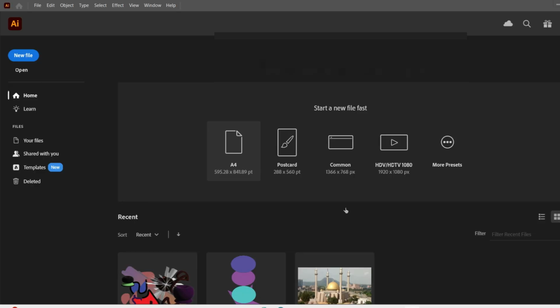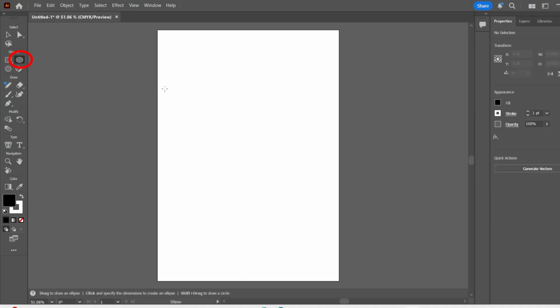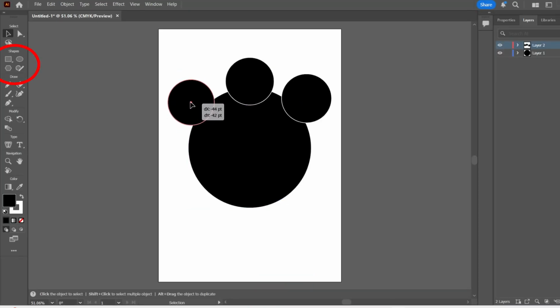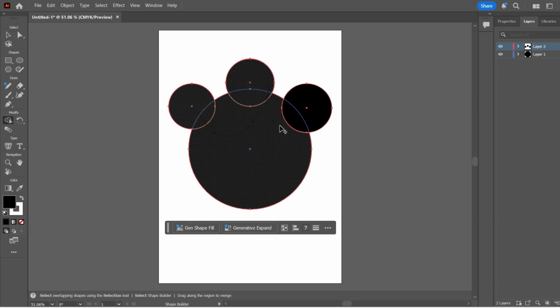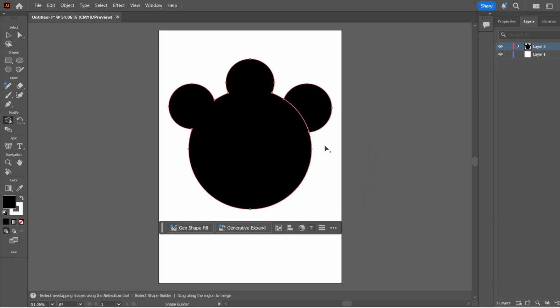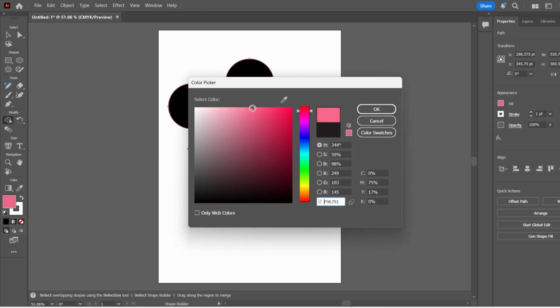Begin with a new artboard and pick the ellipse tool to create a simple circular base. Hold Shift to keep it perfectly round. Next, add geometric shapes like rectangles or triangles using the Shape Builder tool to combine or subtract them until you form a unique mark. Once your symbol is ready, choose a bold color palette.